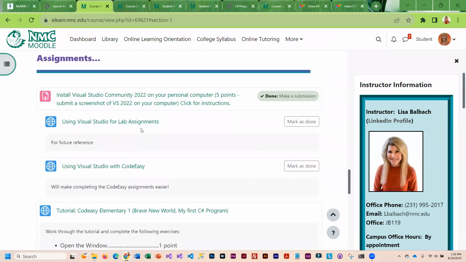So like I said, none of this is going to take you all that long. But we do use Visual Studio for the lab assignments. And so this is just a little link to a video that shows you how to do that. And then this little video shows you how you can use Visual Studio to help you with the Code Easy assignments. And you are going to be doing one of those this week. So you may want to take a little peek at the video.